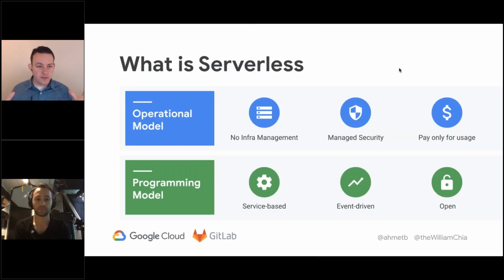So first, just to level set for everyone on the call, what is serverless? The way Ahmet and I are thinking about this is in terms of two components, an operational model and a programming model. With the operational model, serverless is about not needing to manage any of your own infrastructure. So the traditional serverless services are things like Amazon Lambda, Google Functions, Azure Cloud Functions.